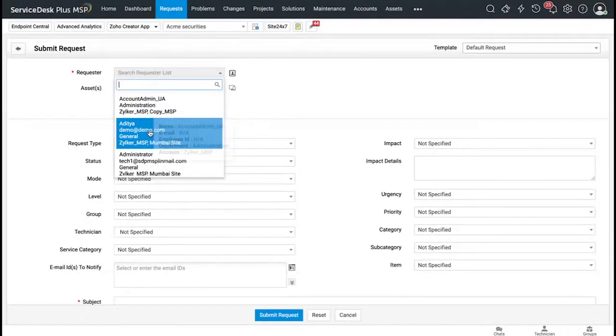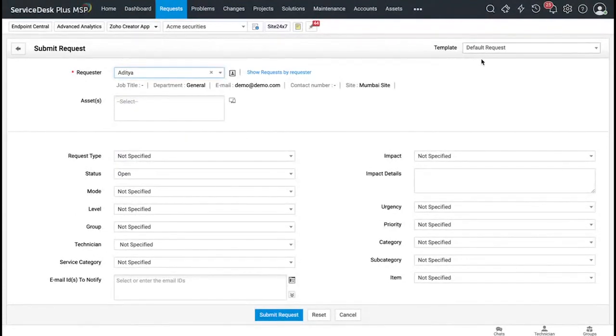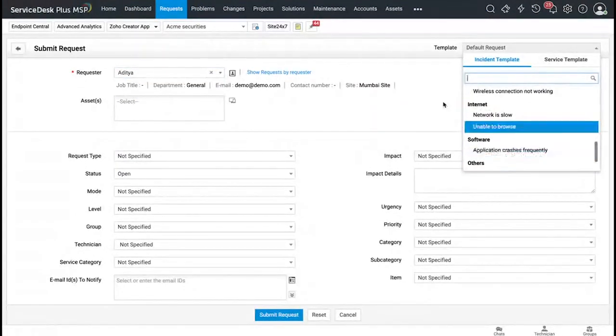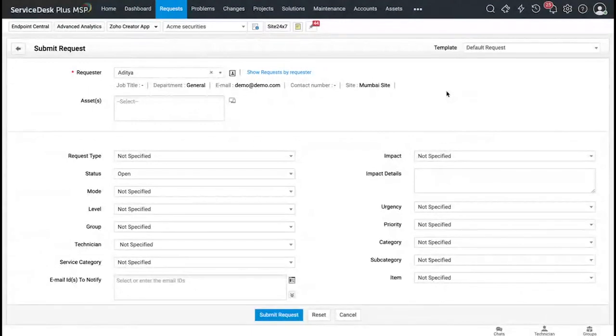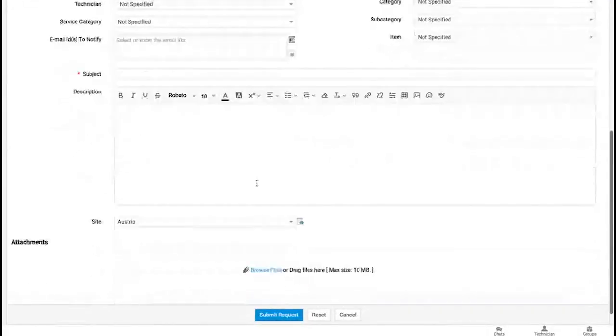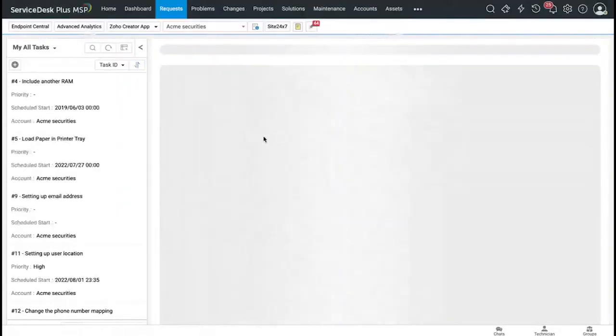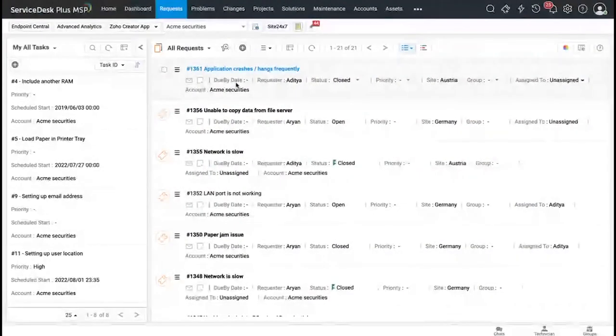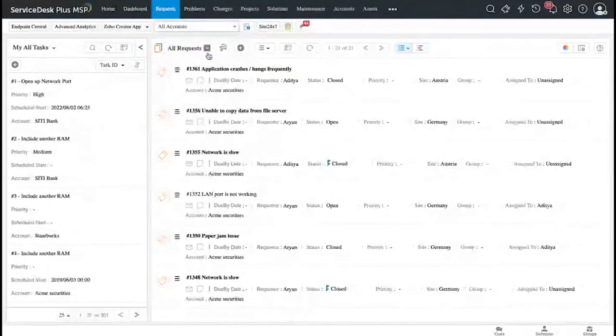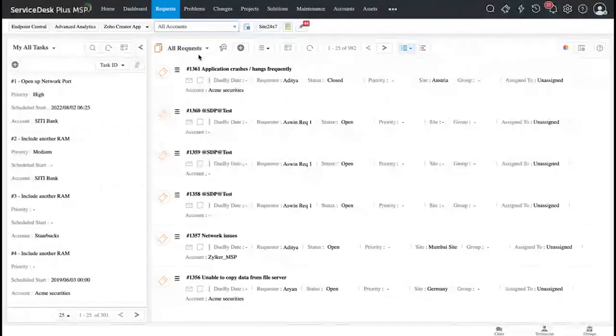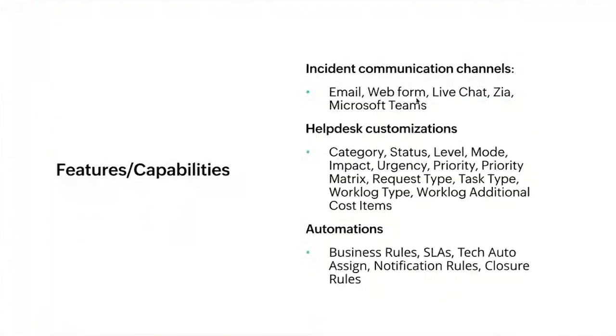So he'll be able to select the name of the requester. He'll be able to associate any template, particularly if it's valid. He'll be able to add the subject details, and he'll be able to create this request, right? So this is how the web form and email can be utilized, right?